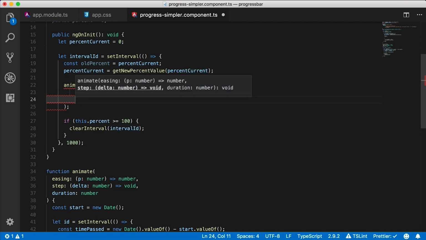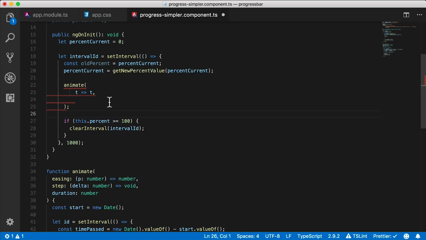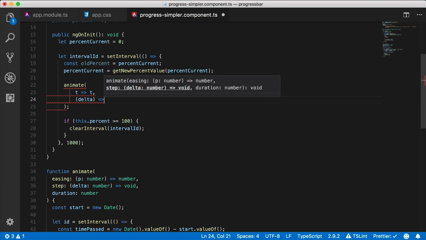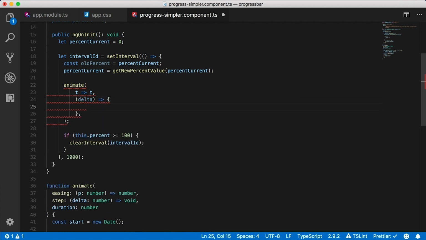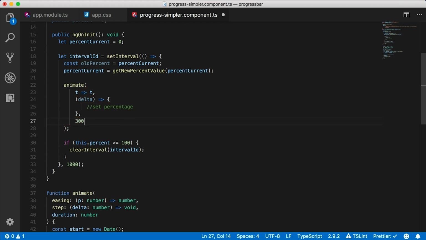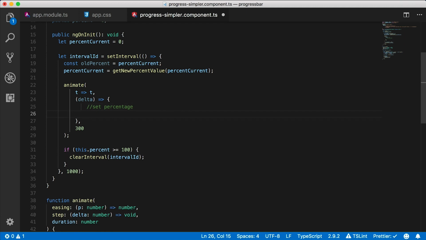The next parameter is a function that's our step function. It takes in delta, which is a number, and we're going to do something with that delta. We need to set the percentage. And finally, we need to pass in the duration. This duration is the duration of the animation. So you want to keep it relatively short, and you definitely want it to be shorter than 1 second that we're using for this outer loop. So I'm going to just go with a value of 300 milliseconds here.